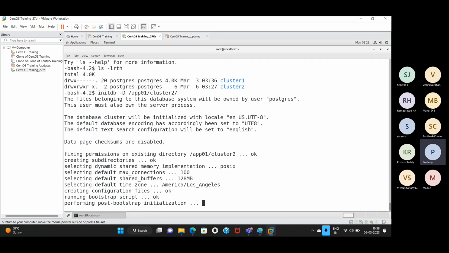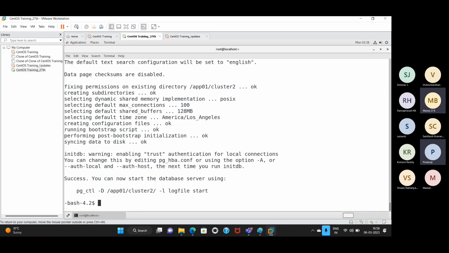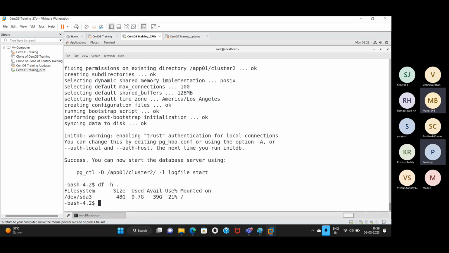Manoj, here I have one question. Yes, Pradeep. Before we start and create a directory, we have to check whether space is available or not on the file system, right? Yes, exactly. See here, I'm in the root directory only. That's why, see here, still 39 GB is there. So I did not check here.